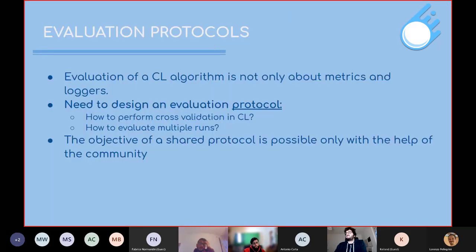So for the future, the main thing, apart from adding new metrics and new loggers, which is an ongoing process, is to provide evaluation protocols. We want to design a way to perform, for example, model selection with cross-validation in continual learning, and evaluate multiple runs with different seeds. This is something we want your feedback on, because cross-validation and model selection in continual learning is not something that we all agreed on.